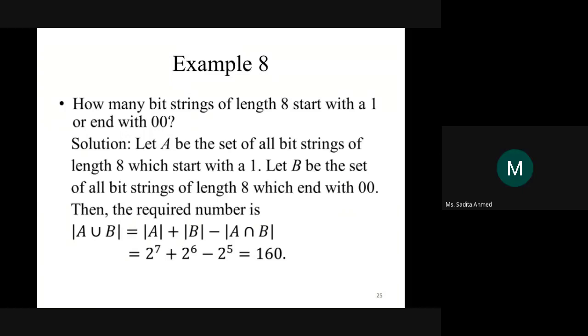The first one and the last 2 are fixed. The first one is fixed to 1 and the last 2 are fixed to 0, 0. These 3 are fixed. And the 5 bits in the middle, bit 2, bit 3, bit 4, bit 5, bit 6.